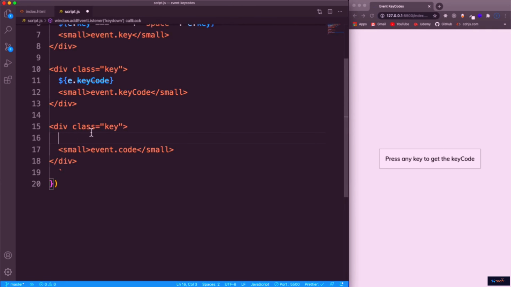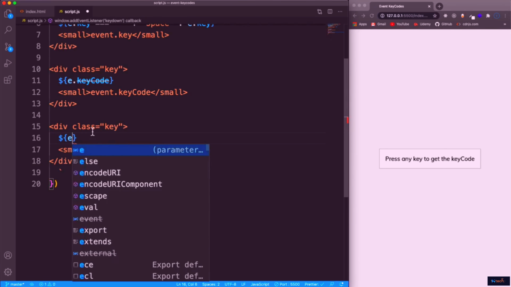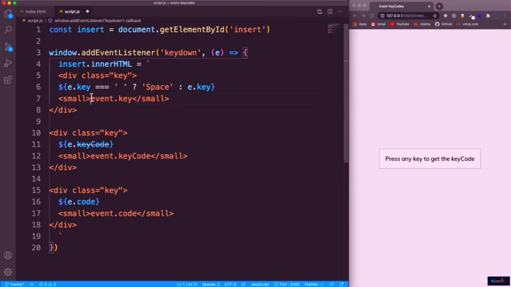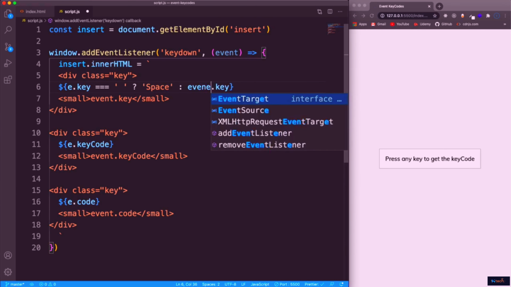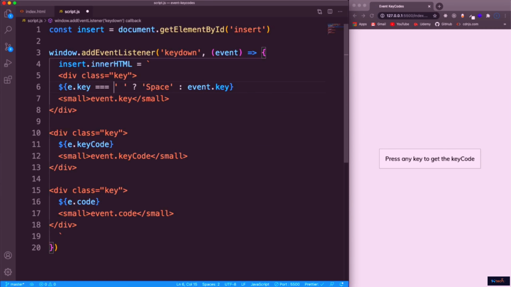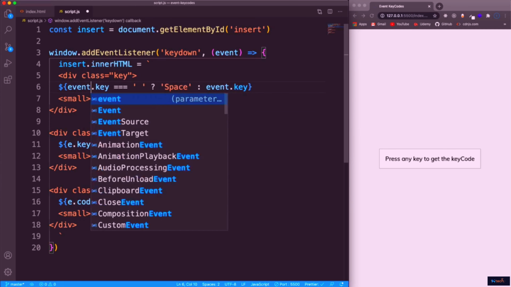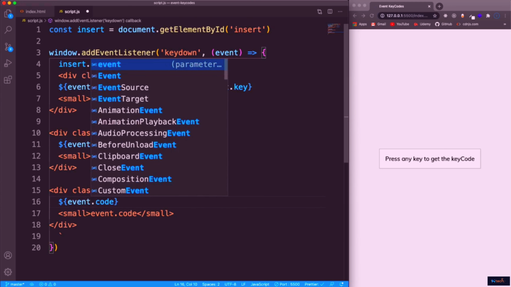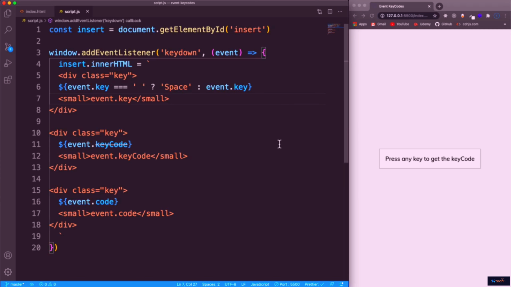So for this last one here, since we put event here, just change this, because this can be absolutely anything you want. We'll change this to event. Just because you might see e, you might see event in code, so now I'm going to save this.